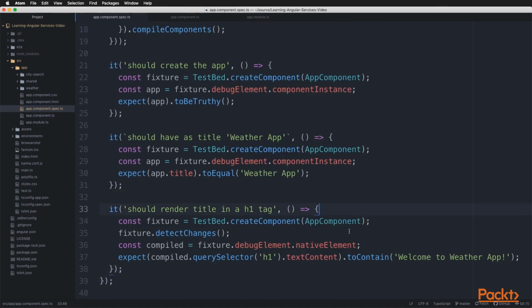And then we create a new variable. We go into the fixture, we debug the element, and we go to the native element, which is all your HTML tags. Then we use the query selector to get the h1 tag. We expect the text content within that to contain welcome to the weather app. So there's our first three tests. Let's go ahead and run these tests. I suspect they're going to fail in a minute, but then we'll see why.